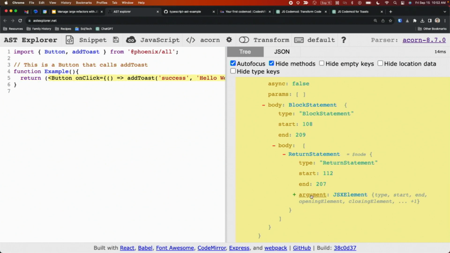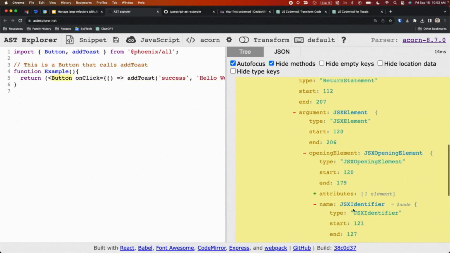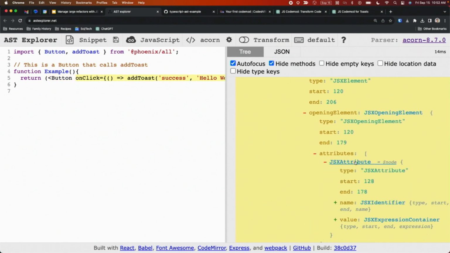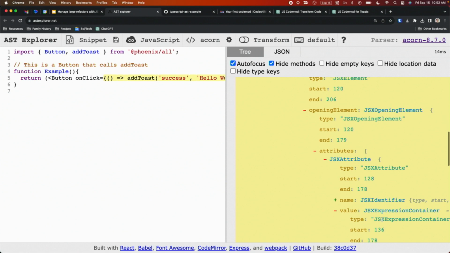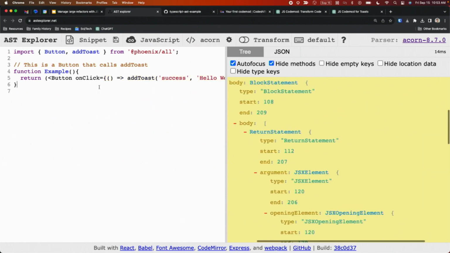The return statement returns JSX. JSX is composed of opening and closing tags with children in between. The opening tag has a name, and it's called button, and it has attributes, and one of those attributes is an arrow function. You can see how this on the right is showing a tree representation of the tokenized tokens of the source code on the left.